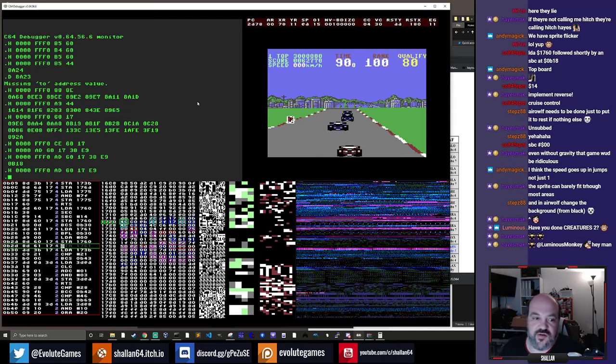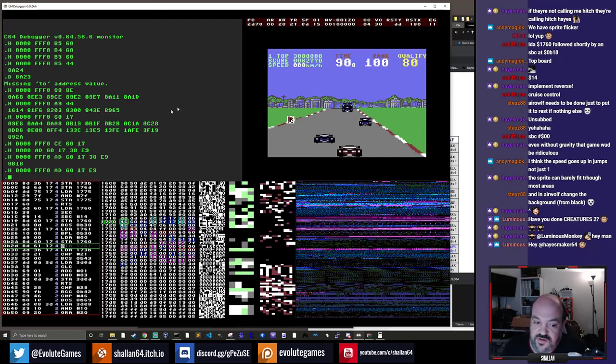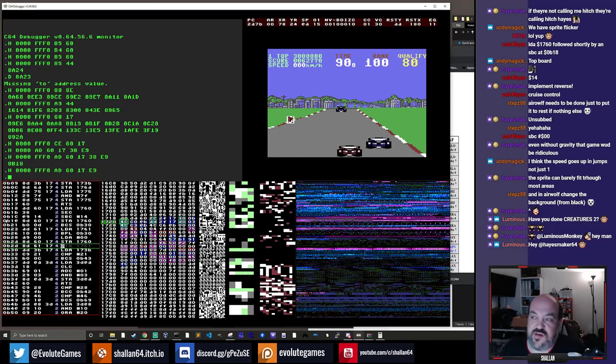Mayhem in Monsterland's another one I'd like to look at some point, because I want people to see how that game actually works. And those who saw the Creatures dissect last week will see that Mayhem is basically just Creatures. They've tweaked things a little bit, but it is essentially just the Creatures engine. That's one of the first games I dissected when I got this debugger working.